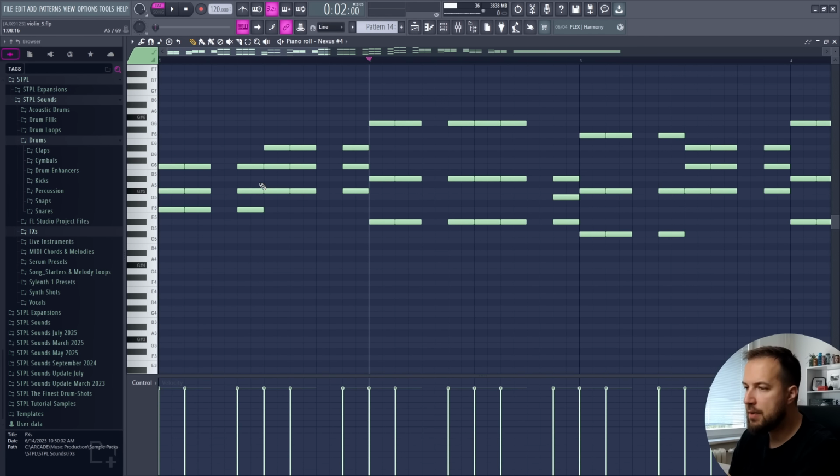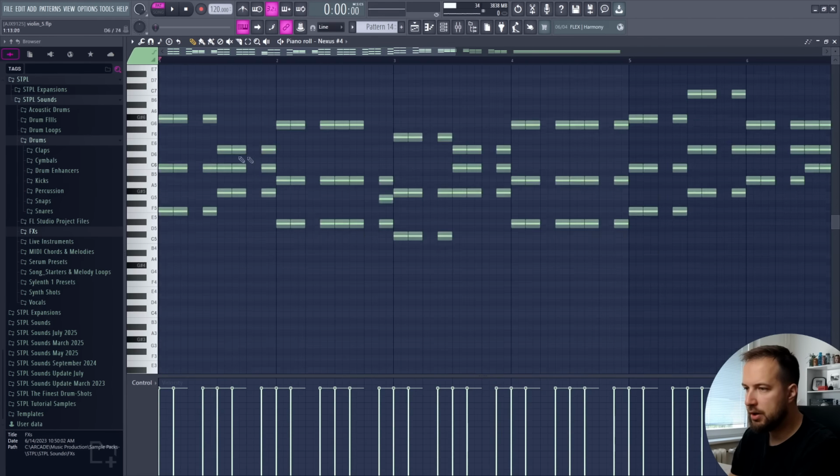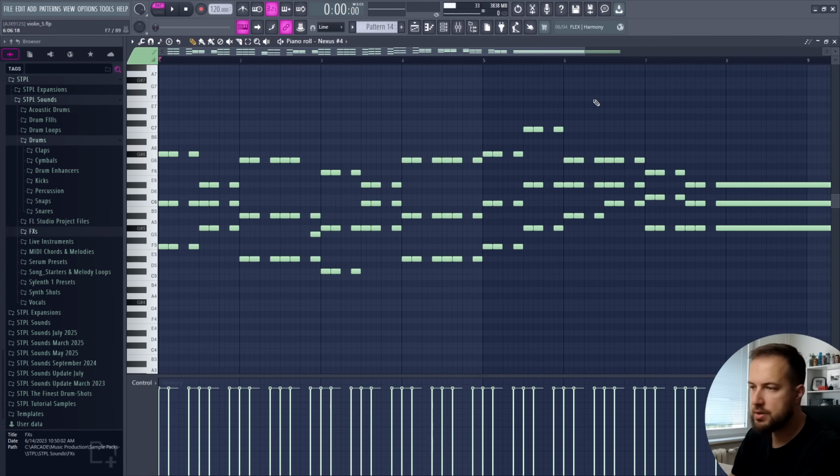And from time to time, I like to select the middle notes and put them an octave higher. Control arrow up, it's still the same chord, but the notes are in a different order. Now the piano chords sound like this.